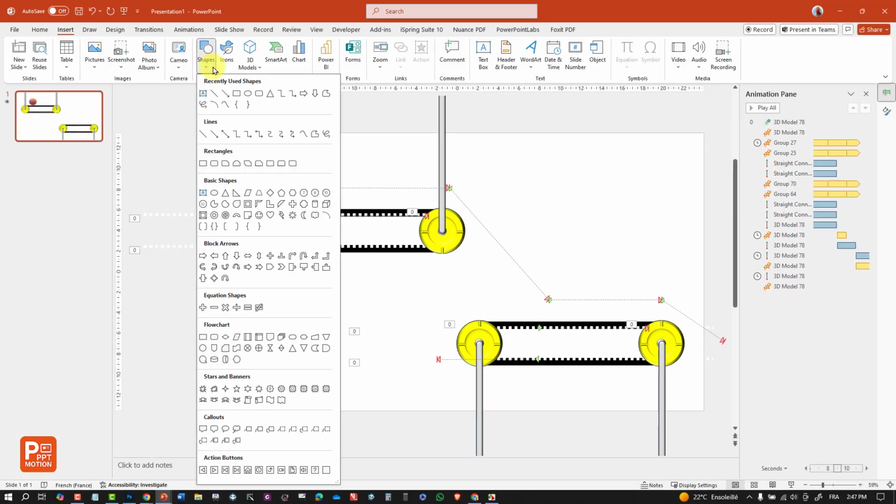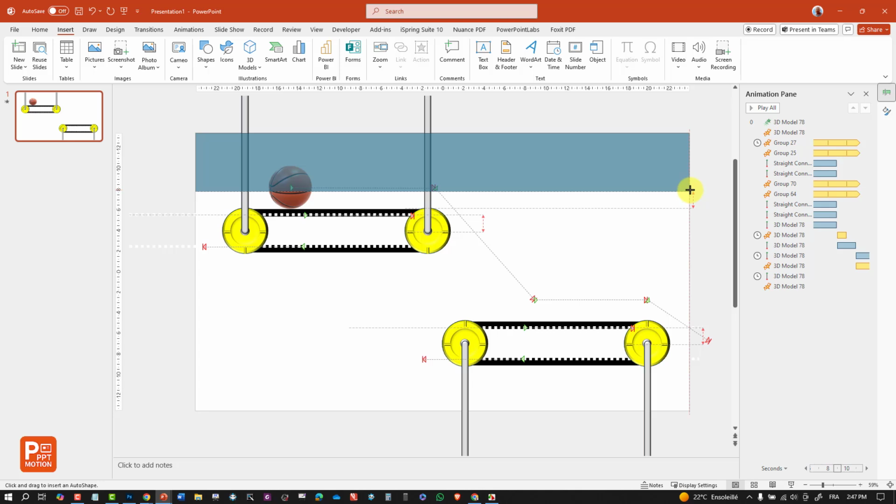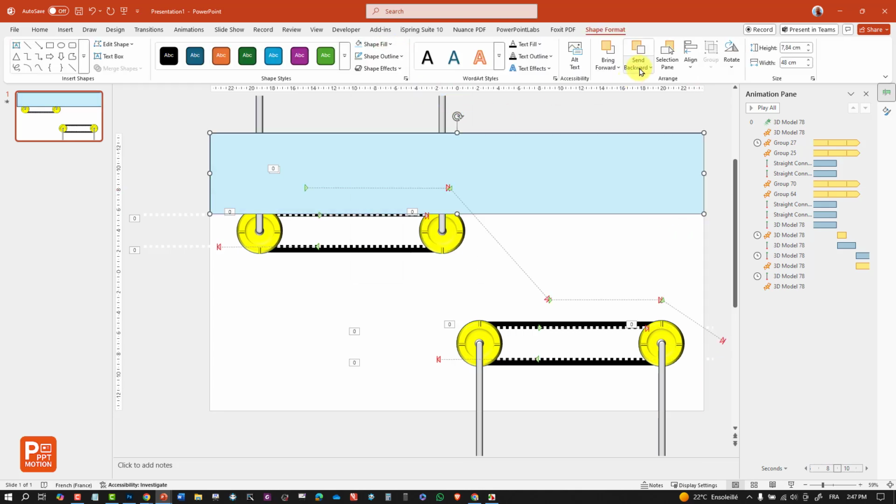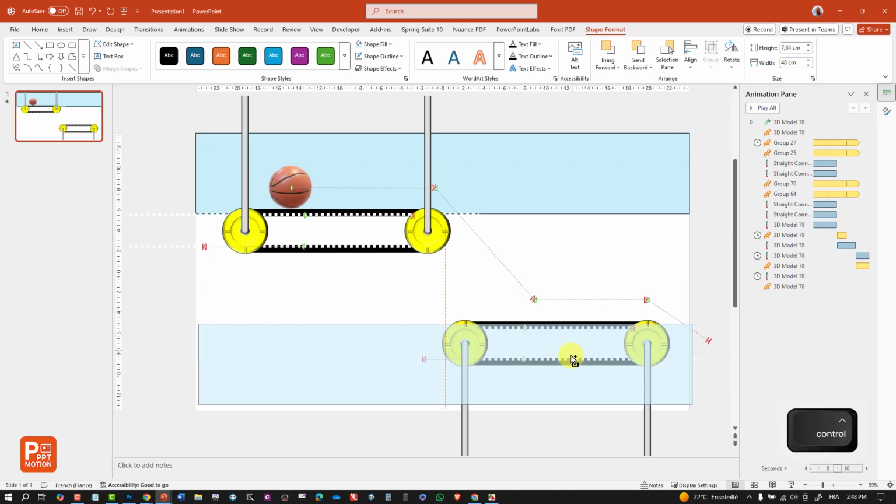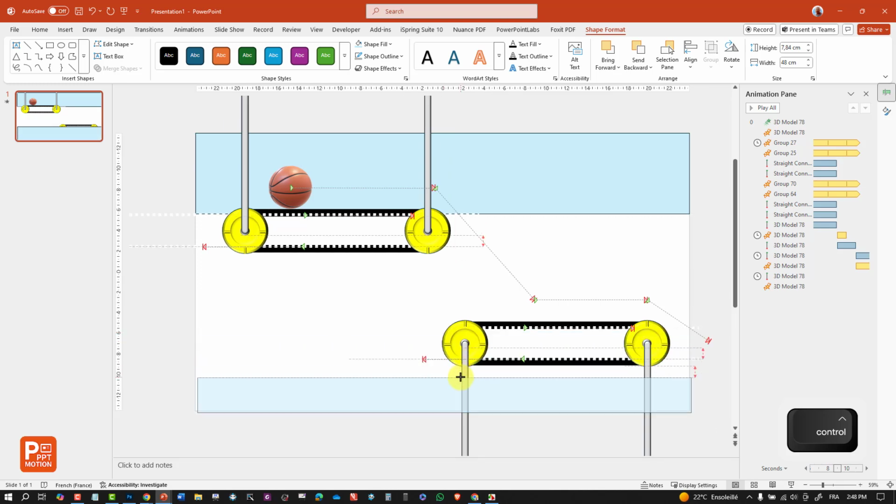You can add rectangles to decorate the background. Feel free to choose any style you like, depending on your visual taste. Alternatively, you can replace them with an image if you prefer a more customized background.